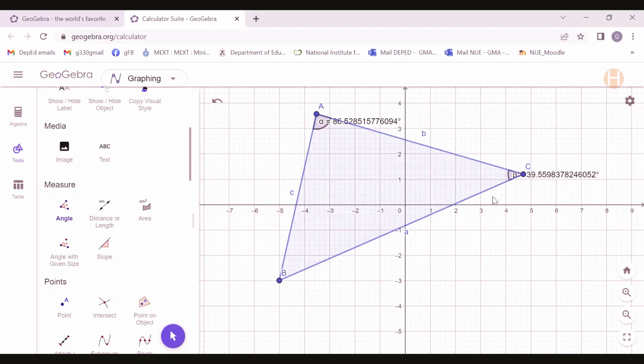And lastly, how about angle CBA? The measure of that angle is 53.91164 and so on. It's quite long, right? In degrees. That is how you determine the measure of the angles of the triangle. Now, how about the sides? How do we determine the measure of the sides of the triangle? To do that, using Tools again and then Measure, let us now click Distance or Length.